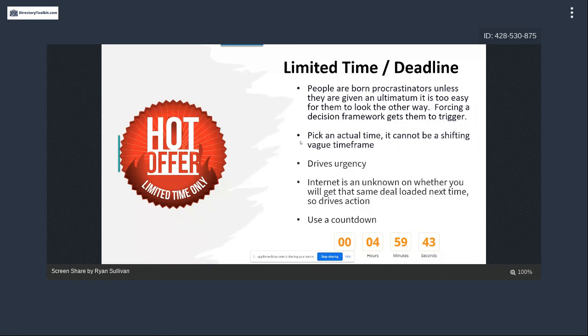So you want to pick an actual time. It can't be shifting or a vague time frame. You can still get sales if it is shifting, right? But obviously, if you're true to your word, it does stop. People have a tendency to actually buy right then. Drives the urgency, right? A limited time offer works like a charm on online shoppers for the most part, because it gives your prospects a compelling reason to make a purchase by driving urgency right then, right? The internet's kind of a weird thing, right? It's an unknown on whether you can get that same deal next time.